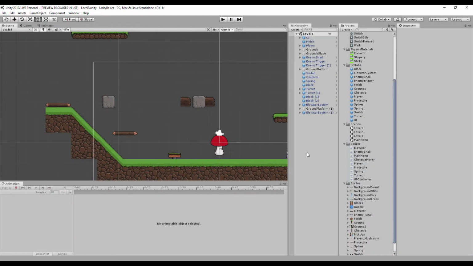Hello again. In the previous episode, we created an elevator system. In this episode, we will create pickups for the player to collect. Let's start with preparing the game object.